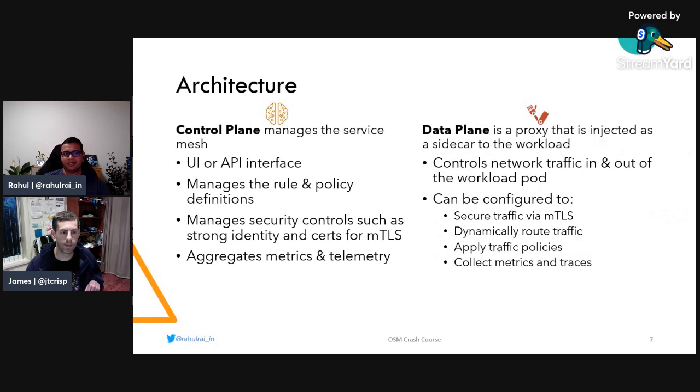So now that we understand what the purpose of a service mesh is, let's look at what the typical architecture of a service mesh looks like. There are many service meshes available in the market apart from Open Service Mesh, which is the topic of discussion today. Some of the popular ones are Istio and Linkerd, that you might have heard of. Most of them follow a similar architecture. That is, they have two components. One is the control plane, and another one is the data plane.